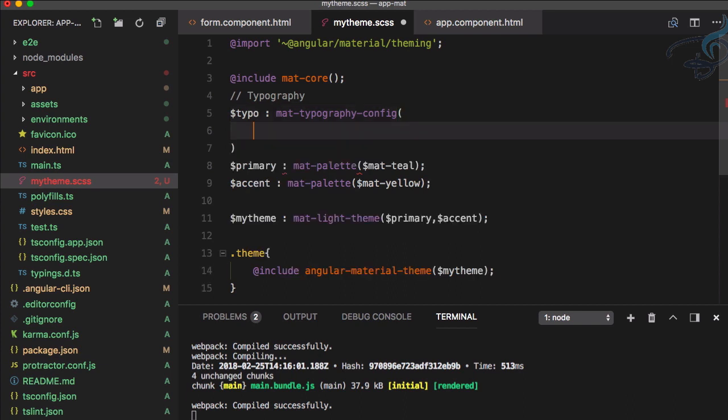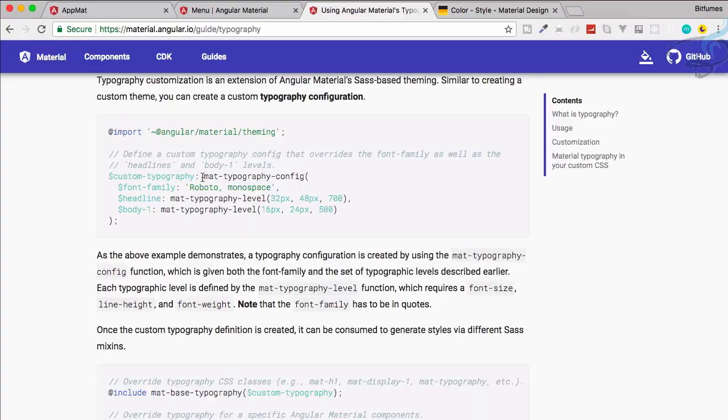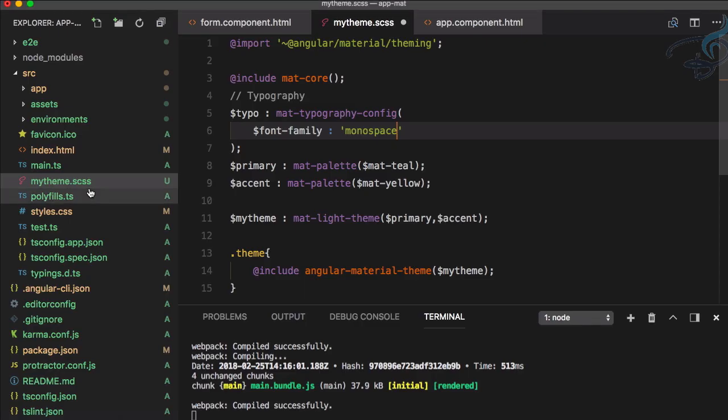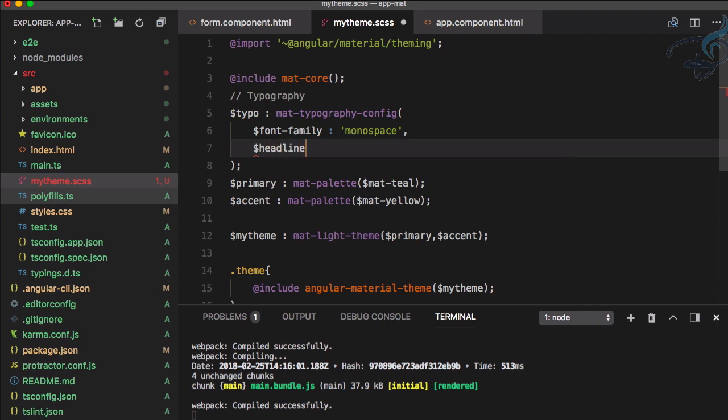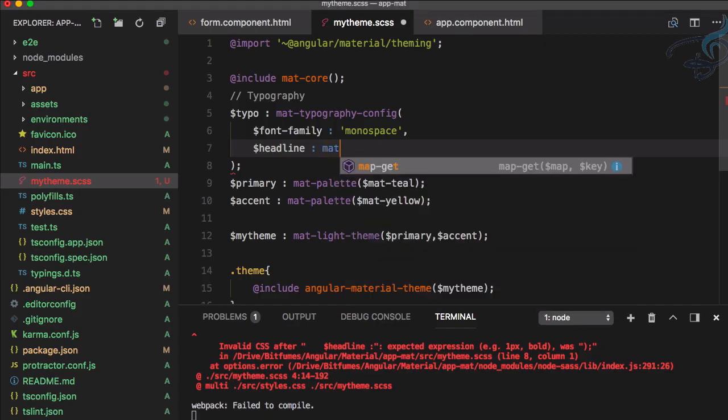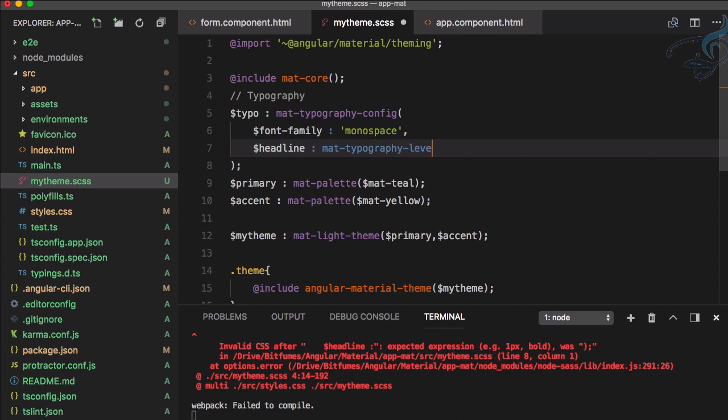config, and in this configuration we have to provide firstly the font family, and remember the font family has to be inside single quotes or double quotes, whatever you want to give. So I will say monospace, as roboto is the default one, so I'm just using monospace. Okay, then after that let's use headline, and headline has to be like mat-typography-level. So mat-typography-level, and we have to provide the level, so 32 pixel the font size, then 48 pixel of line height, and the last one we have to give is how bold it has to be. Okay, so font weight type things.